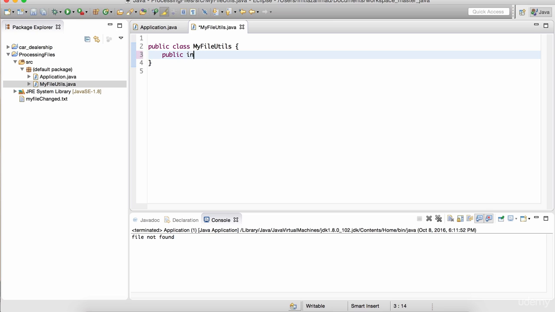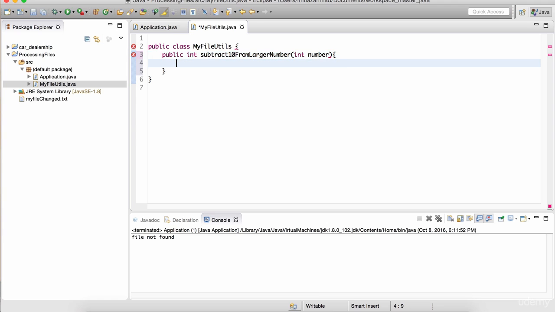It's going to be of type int, and it's going to be called subtract10FromLargerNumber, and it accepts some argument. We're going to give it the parameter number, and it's going to return the value of subtracting the number 10 from the number that was passed in. What it's supposed to return is number minus 10.